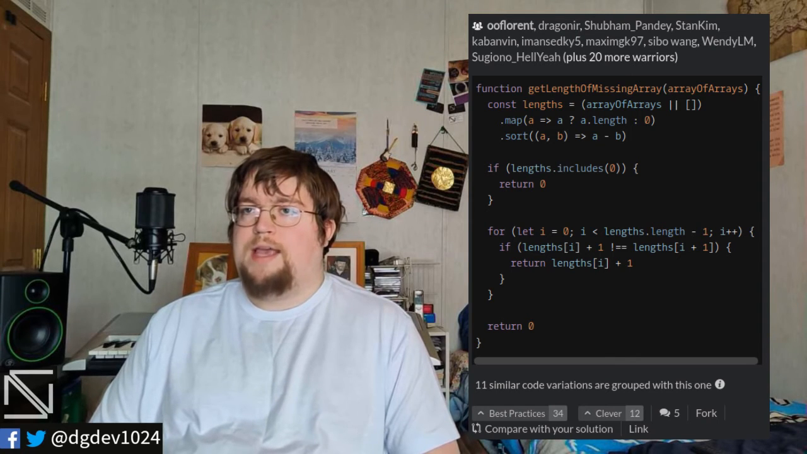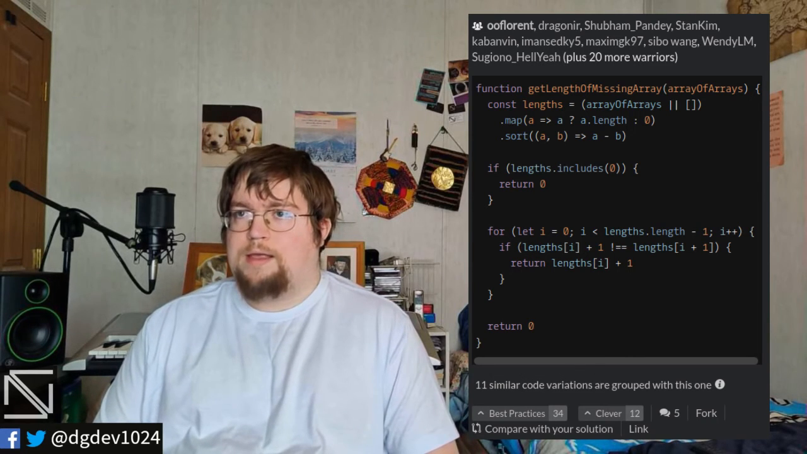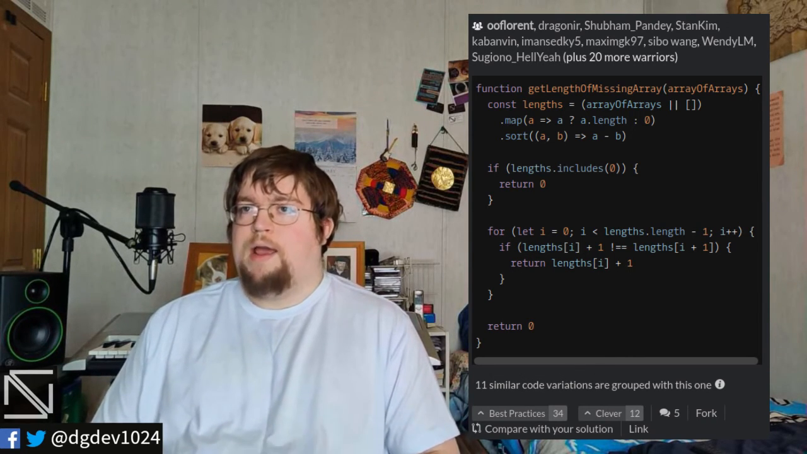We then go ahead and take that resulting lengths array and run it through the sort method to sort it in ascending order. Next, we check to see if the resulting lengths array includes a 0. If it does, we return 0, otherwise we continue. Now we're going to iterate through each of the lengths in that lengths array.